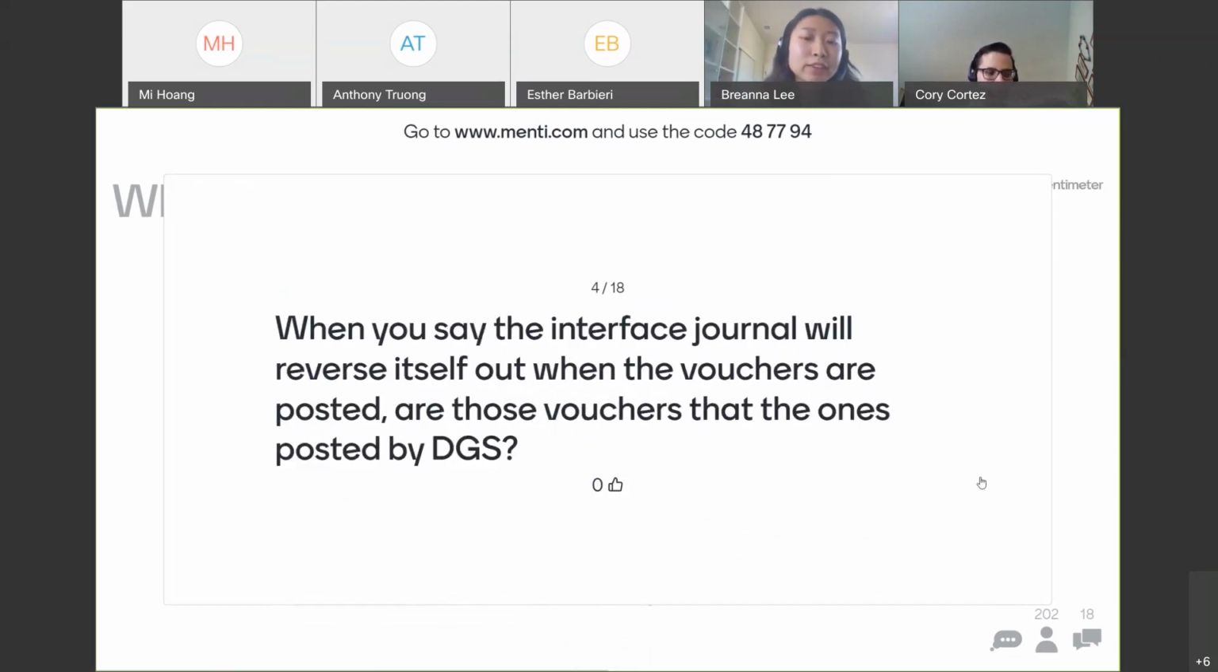When you say the interface journal will reverse itself out when the vouchers are posted, are those vouchers the ones posted by DGS? Yes, that's correct.